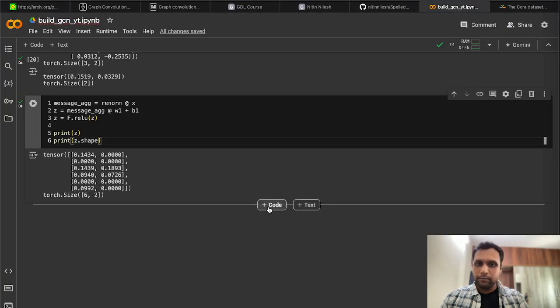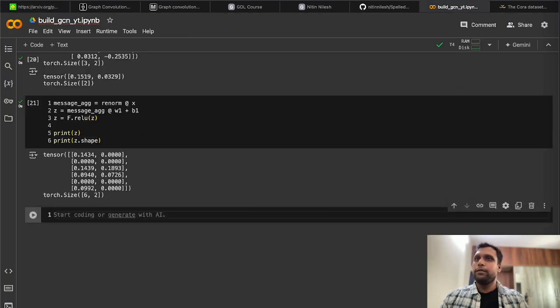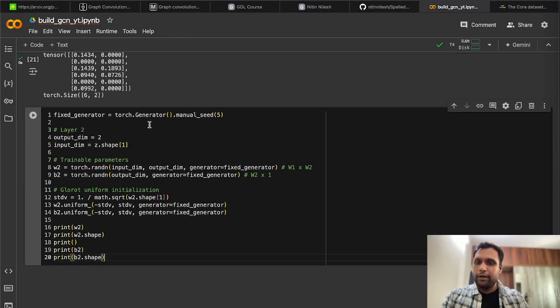So what I'm doing here is, similarly, I'm creating layer 2, right? And again, I'm using a generator, and I'm choosing output dimension 2 again, right? Because it's a binary classification problem, I'm choosing the layer 2 output dimension as 2 as well, right? The input dimension is the output of the first layer, Z. And then I'm creating W again, same way, using torch.random from input dim to output dim. So this is basically 2 comma 2, bias is 2 comma 1, right?